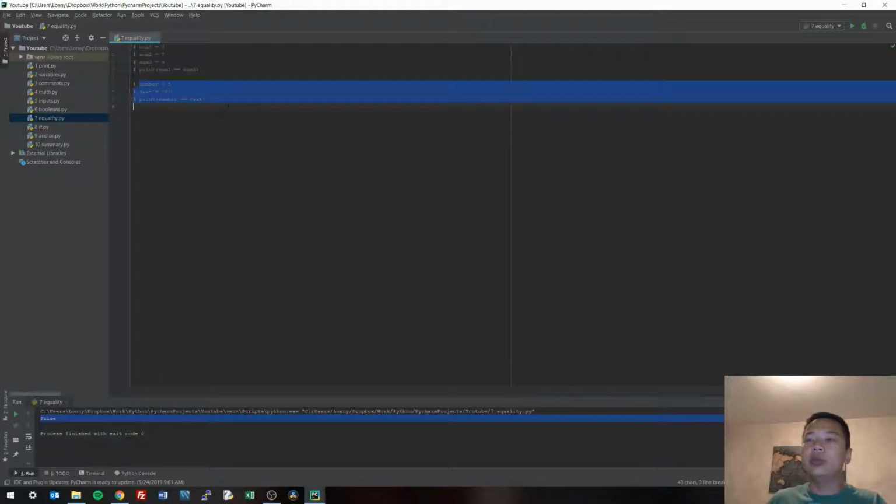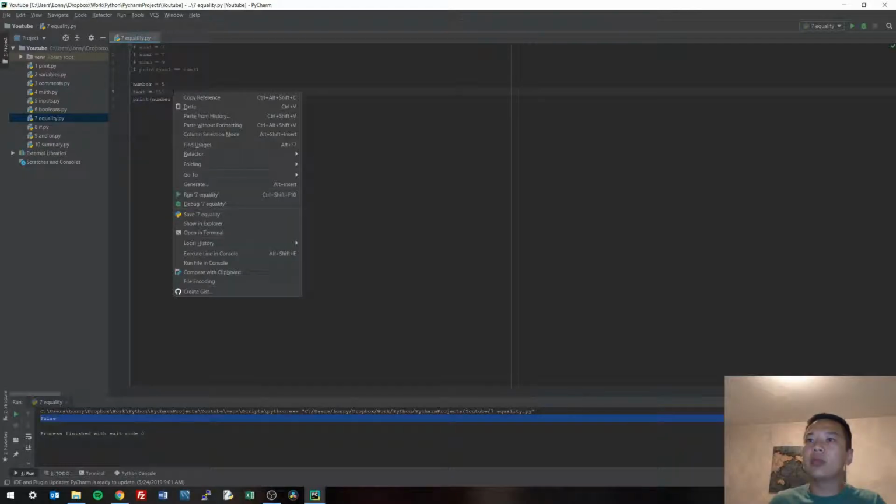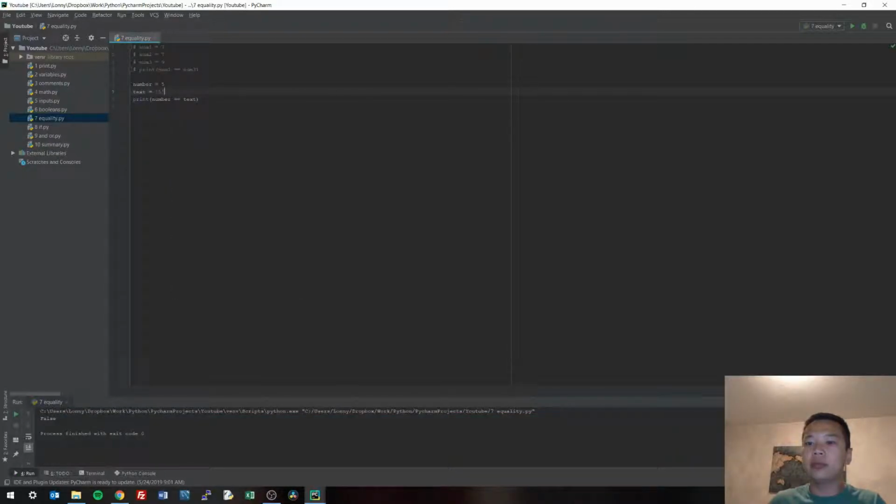Now I want to show you what happens if we are testing a number versus a number that's stored as text. So here we have the number 5, and then we have the text version of 5. Do you guys think this will be true or false? Well, let's find out. And it is false. That is because these are two different 5s.